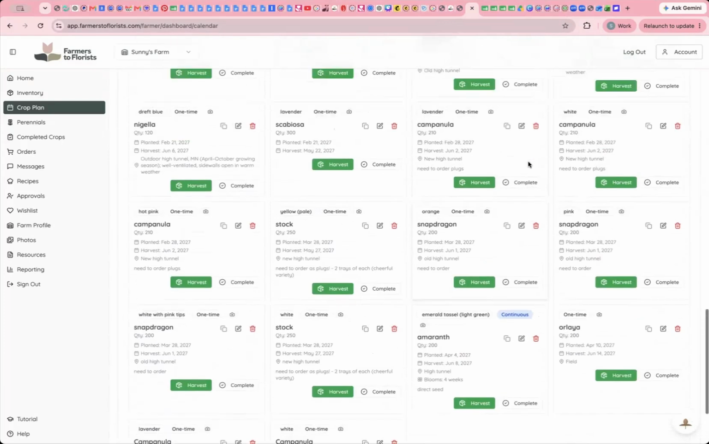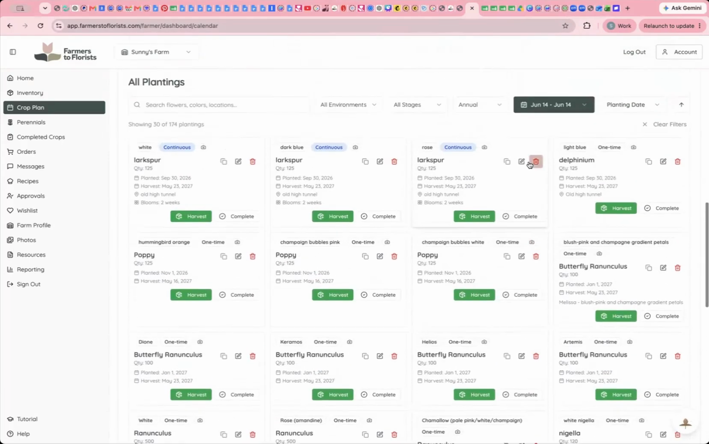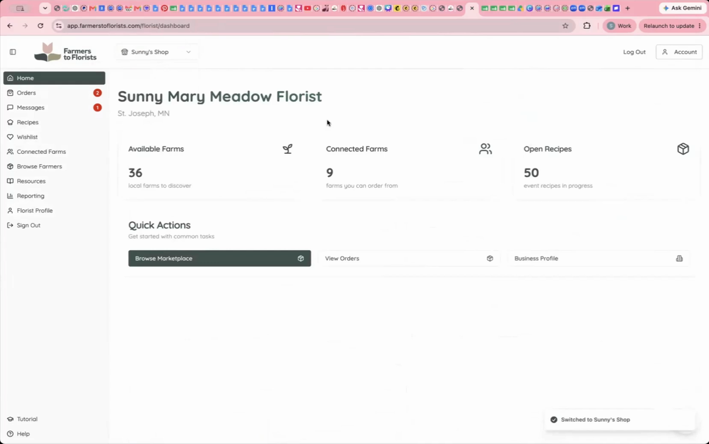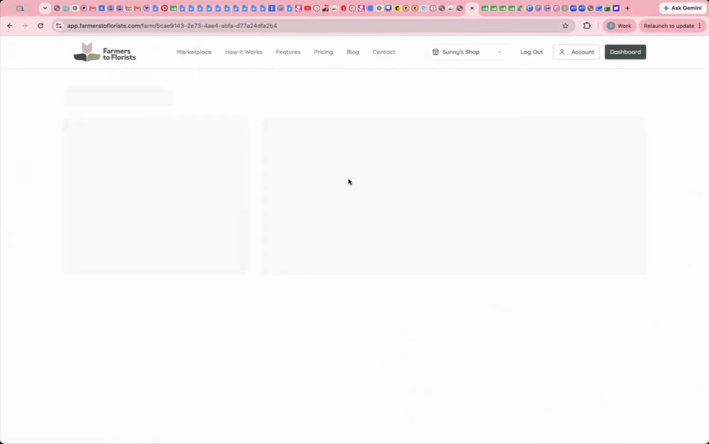That is something that was intentionally done because we want to be able to analyze an entire season if we can. Now, this is what florists are going to be able to see on their end. I'm going to show you what it looks like. I have a dual account, so this is what I am as a florist. So I'm going to view actually my farm. Let's pretend like they're not both Sunny Mary Meadow.